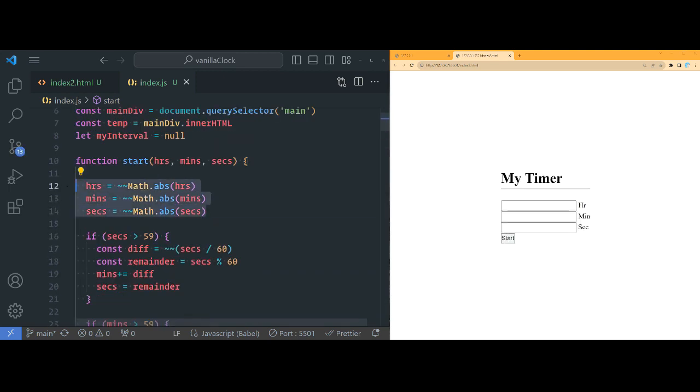So what I'm doing here is I'm taking all of these arguments that we receive. I'm going to get the absolute values, and then I'm going to round it off with a double tilde operator. And for positive numbers, the double tilde works exactly the same as Math.floor. Okay. So this prevents them from using decimals and from using negative numbers.